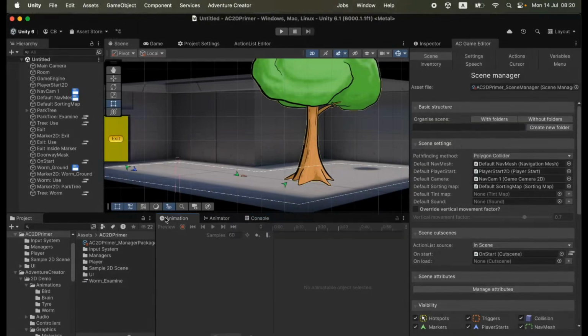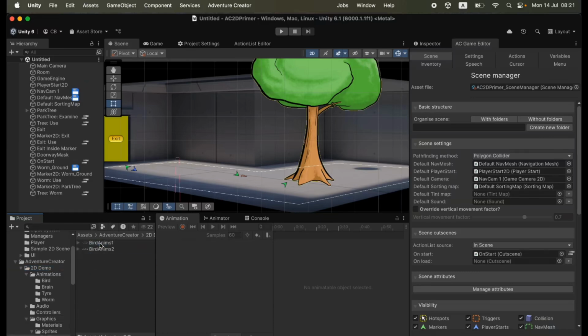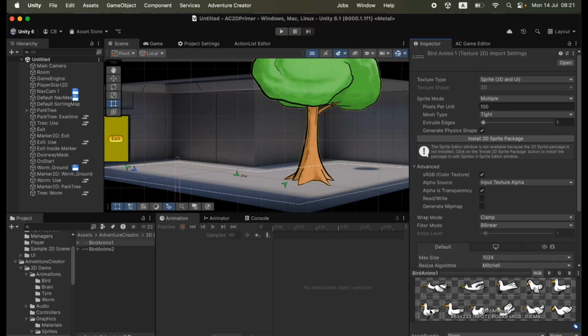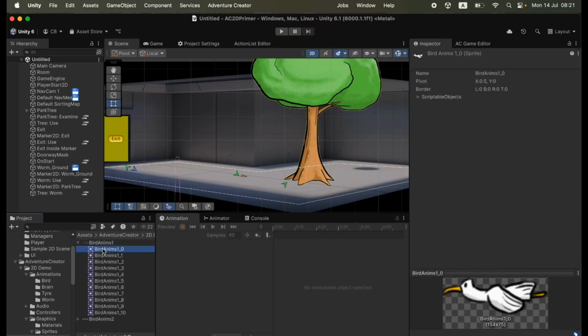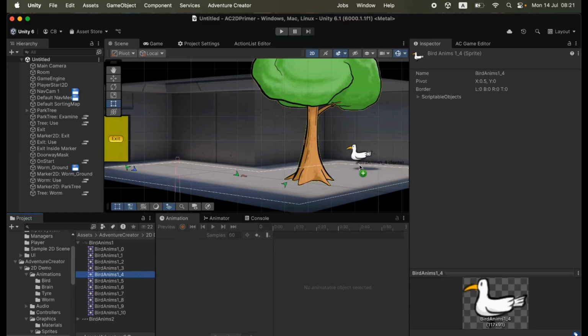Let's take things a little further now and add an NPC that we can talk to over here in the other side of the scene. We'll take another sprite that we can get from the 2D demo. We've got a bird character in there somewhere that already has some idle and talking animations that we can make use of. Inside 2D demo, graphics, sprites, and then bird, we've got some bird anims sprites, and we'll say maybe take this one here. So I'll take bird anims 1.4 and put him down.